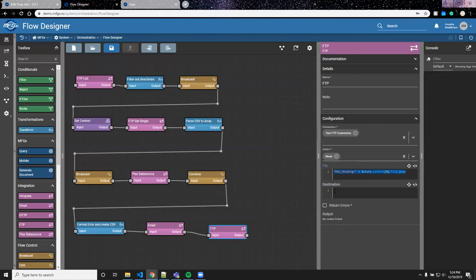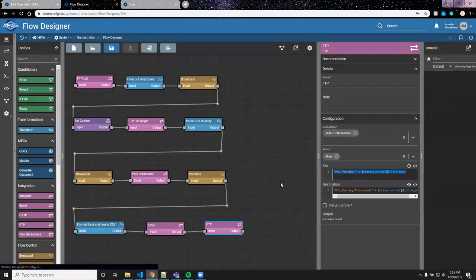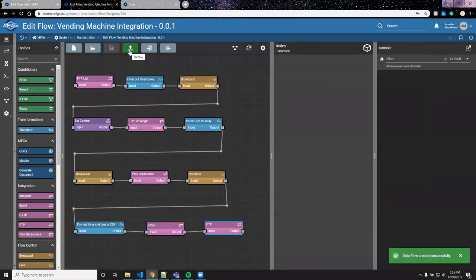In the destination. Once we are done with it, we save it. Active save. Once it's saved, we click deploy.